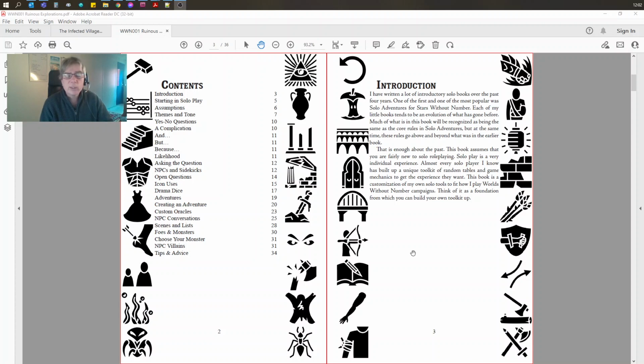You can read the entire book in the preview on DriveThru, and this will be available shortly in print, just as the Stars Without Number book is as well.